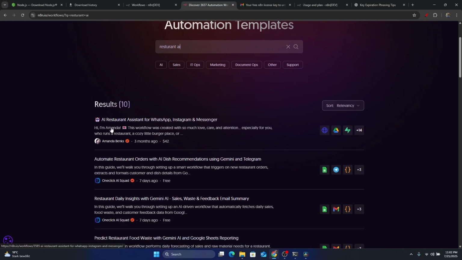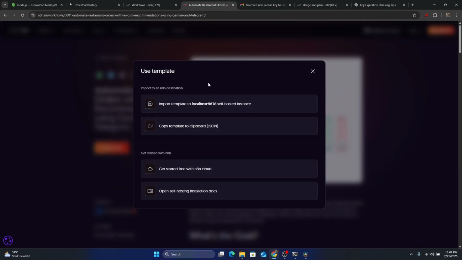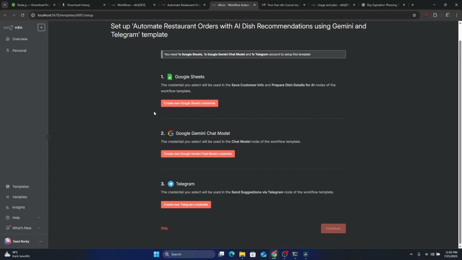The first one is AI restaurant assistant for WhatsApp, Instagram, and Messenger, but this template has some cost. If you want to use free templates, you can see the price here. This one is free. In order to use it, you can simply click on the template, click here on use for free. And in order to import this template in your workflow, you have to click here, import this template to your local host. And here you have to create some credentials because this workflow is using outside third-party software like Google Sheets, Google Gemini Chatbot, and Telegram. Right now we are not doing this, so I'm just simply skipping this process.